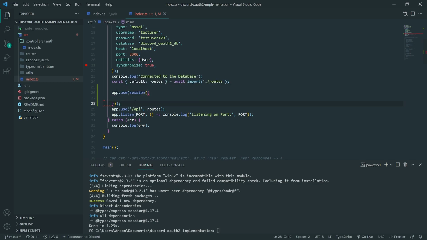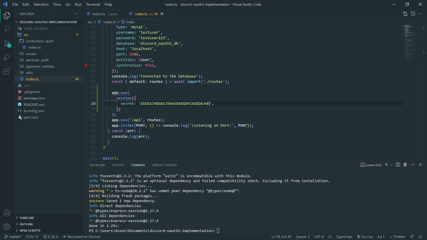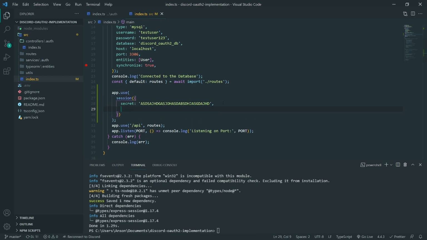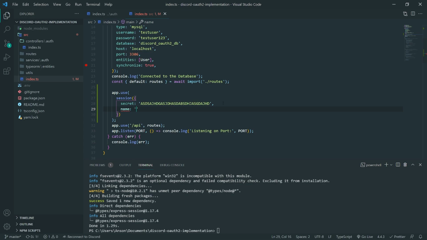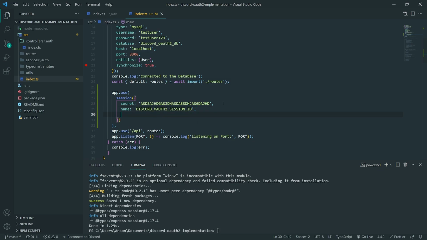So for the options, we're going to pass in a couple things. First, we're going to pass in the secret. This is the secret that's going to be used to encrypt the session ID. You can name it whatever you want. For now, I'm just going to do this, but obviously you would want to use something more secure for production. For now, we'll just use this random string. You can also give the session a name too. For example, I'll just call this Discord OAuth2 session ID. By default, the session name is connect.sid, I think. That's for session ID.